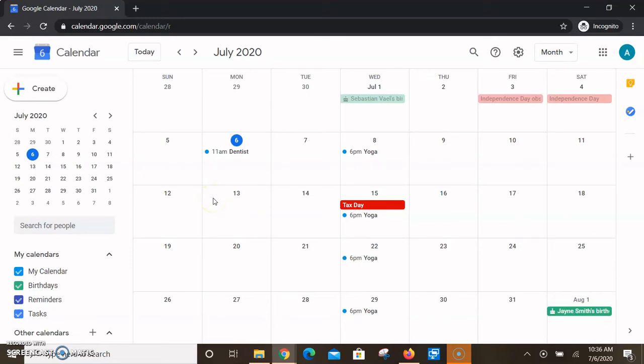Last week we talked about creating events in your Google Calendar. Today we're going to look at how to create and share calendars. Last week we created a recurring yoga class on our calendar. You can see it here.